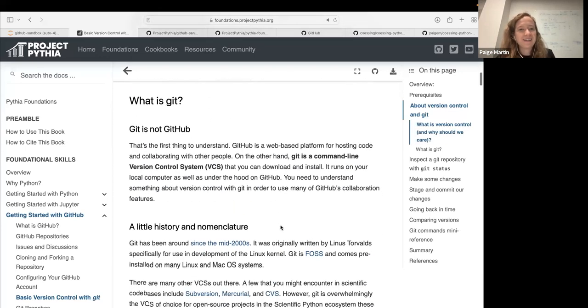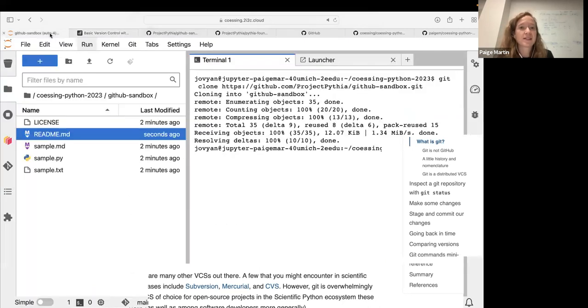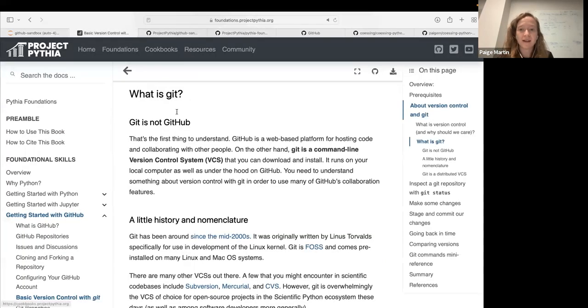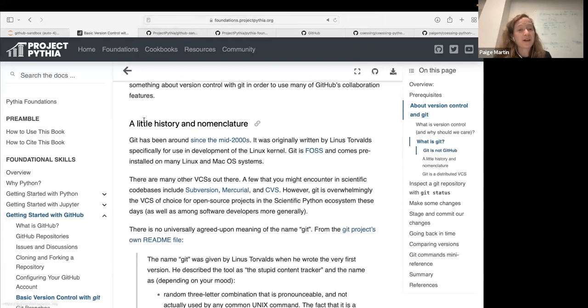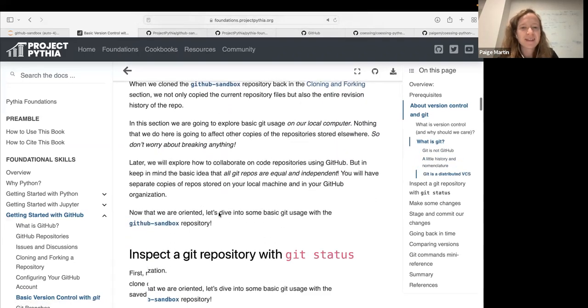So this is what I was saying before. Git is not GitHub. GitHub is a web-based platform for hosting code and collaborating with other people. Git is a command line version control system. And command line is essentially what we were doing here with terminal. We wrote a command, we hit enter, and it did something. So Git is used at what we call the command line. You can read a bit more here. There's a little history of why it's called Git, which I won't go into now.